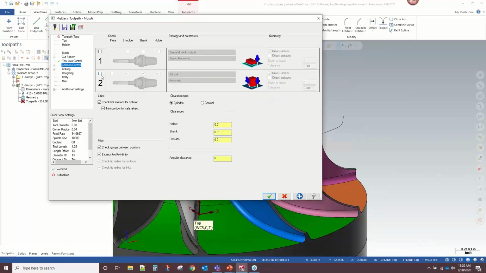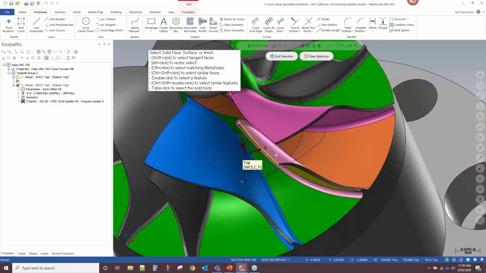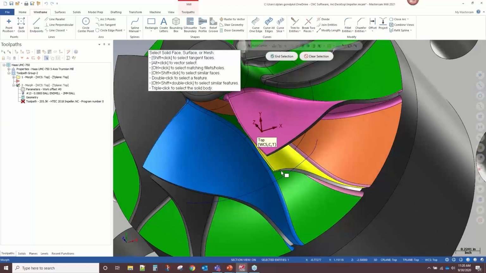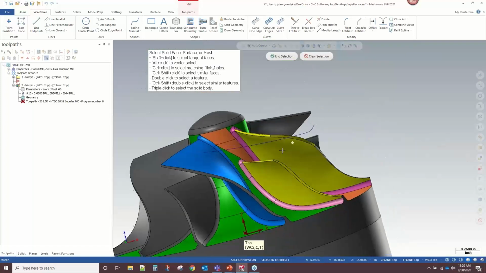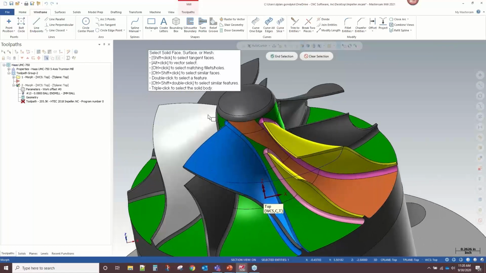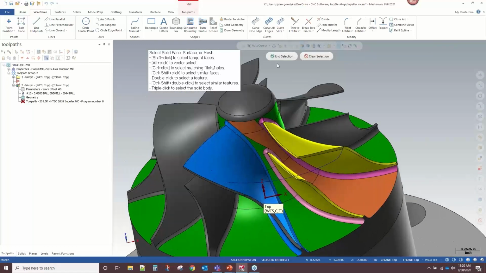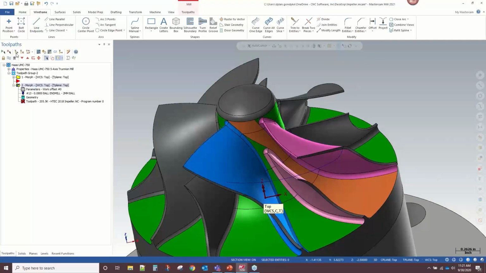Now I know I'm still going to have some slight collisions. We saw those slight collisions in the last pass. So I'm still going to turn on a collision control strategy. But now when I do that and I tell it to avoid these blades, it only has to change the tilt of the toolpath a couple degrees in order to avoid that collision. And it's not really going to change the vision of how I wanted this tool to react through this impeller. So let's give that a shot.